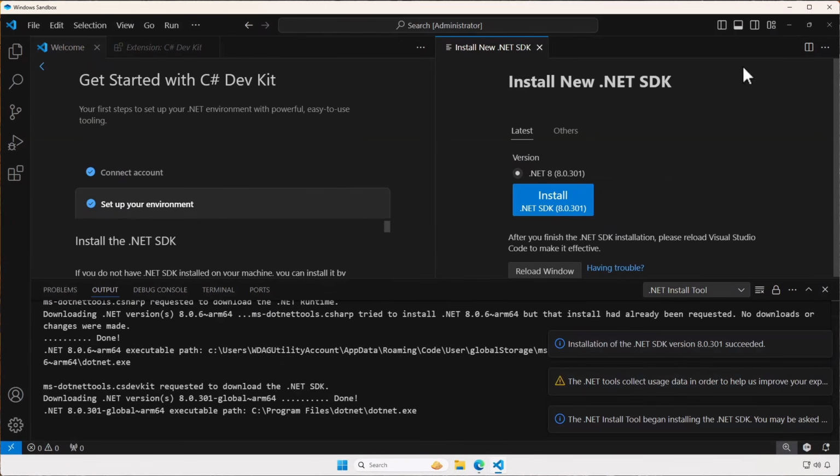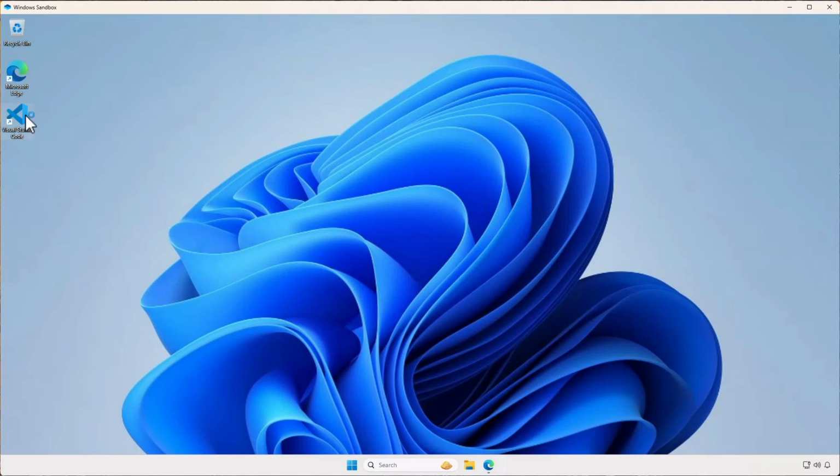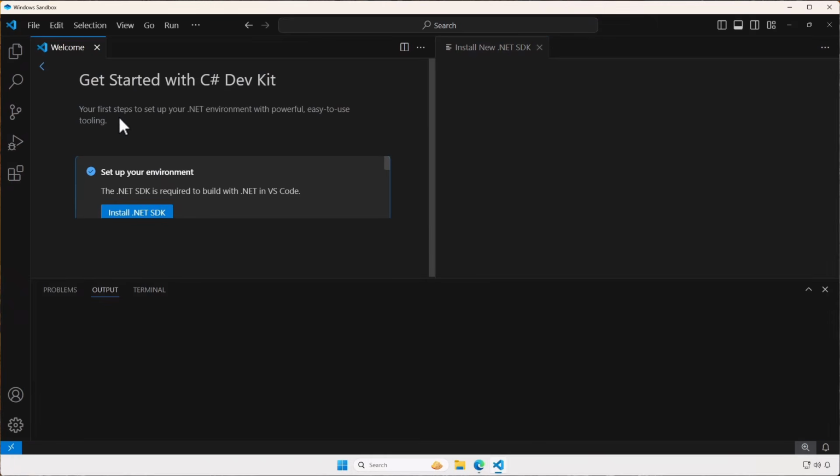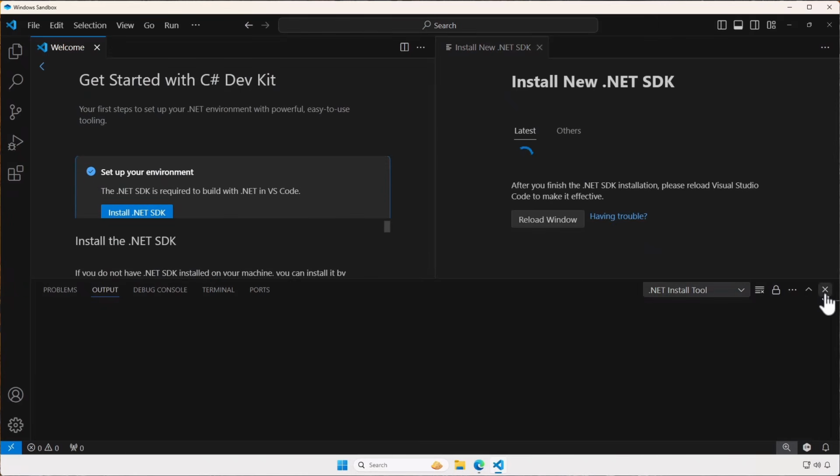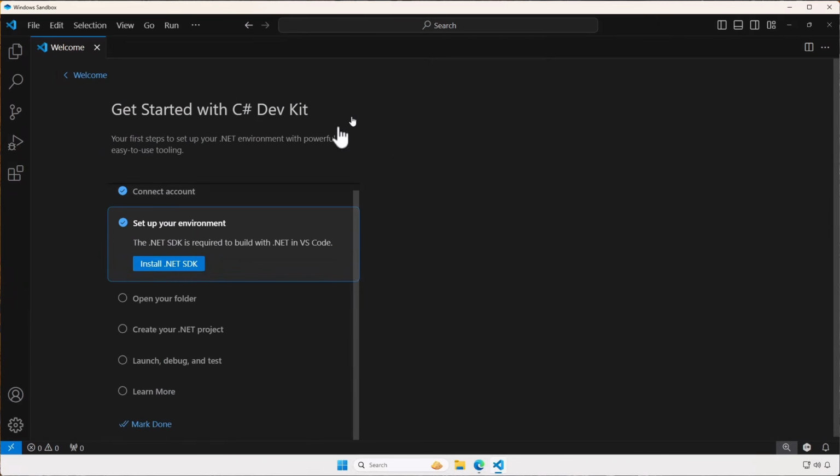Now I do want to reload VS Code, so I'm just going to go ahead and shut it all down and relaunch it here. And the nice thing is VS Code brings up exactly where I was at. So I'm just going to minimize these windows, and we are good to go.